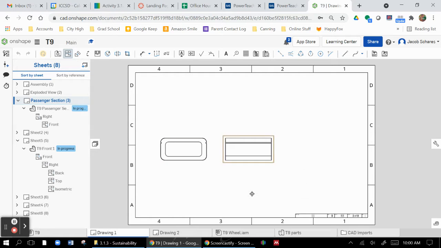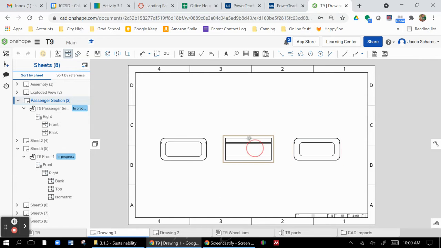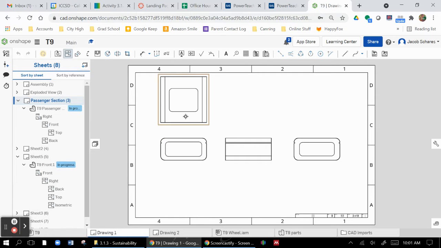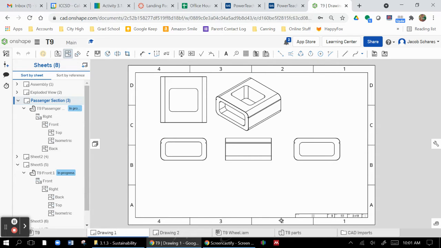Now, in order to get the rest of the views in, they need to be lined up. So we're using this projected view here. So there's the back. I'd project to get the top either there, or if you don't like it sitting sideways, you can project it off of this one. And it's sitting front to back if you like that better. And then we can have an isometric up here. So those would be your basic views. You'd want to have those for sure.